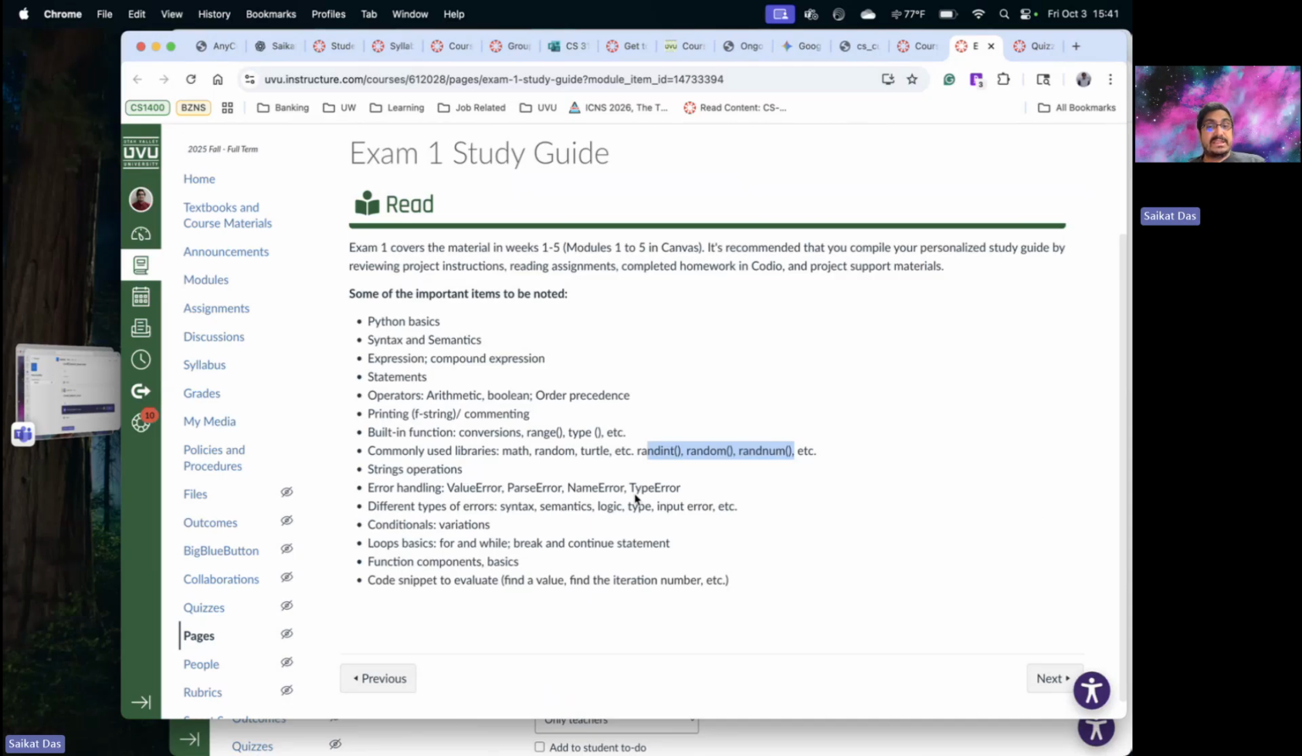Error handling, at least you need to know those 4 types of errors, but there are a lot of error types you have already used. Different types of errors like syntax, semantic, logic, type error, input errors, such and such. A logical error is when something doesn't make sense. For example, if we are counting 10 numbers and you are counting 9 numbers, that means there is a logical error.